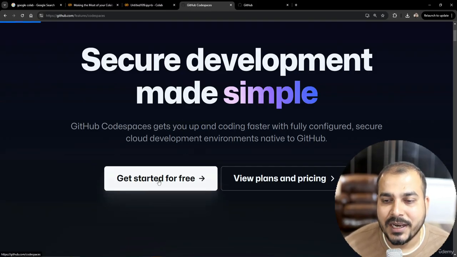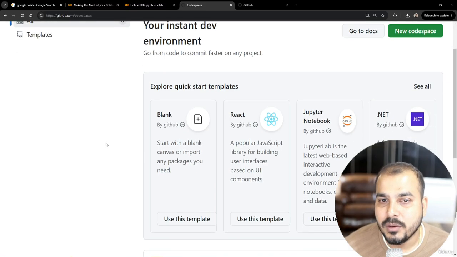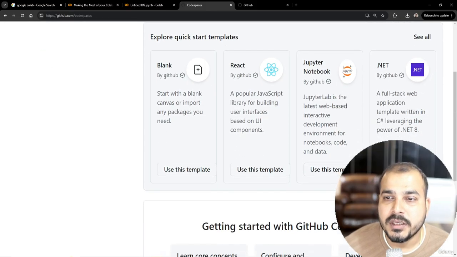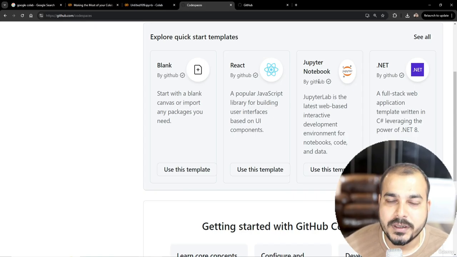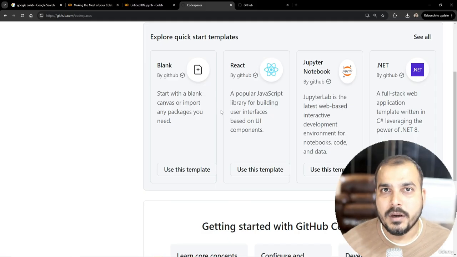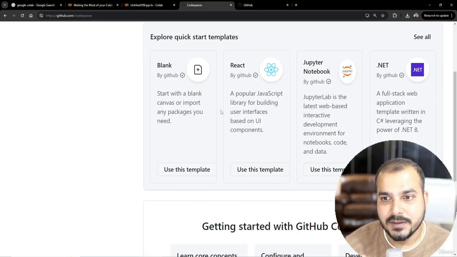First of all, just go ahead and click on get started for free. Once you click on this, you'll get various templates to start with. Here you have Blank by GitHub, React by GitHub, Jupyter Notebook by GitHub, or .NET by GitHub. Let's say you want to use Blank. I'll first show you with Blank, then we'll also show with Jupyter Notebook, because both of these you can use to execute Python code or anything related to data structures and algorithms with Python that is given in this course.